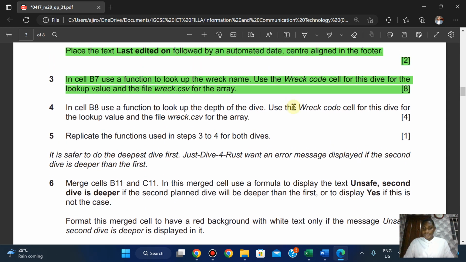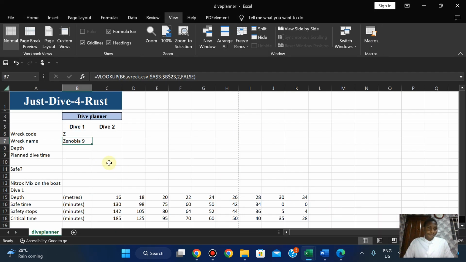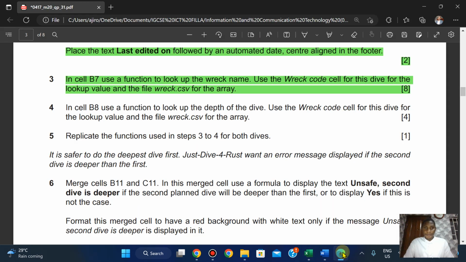Now in cell B8, use a function to look up the depth of the dive.